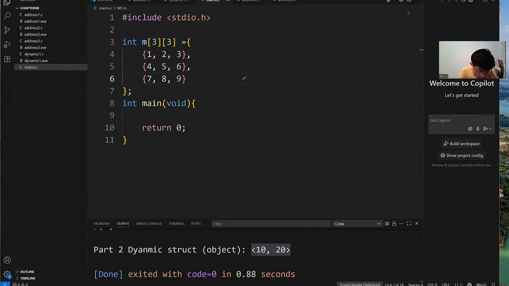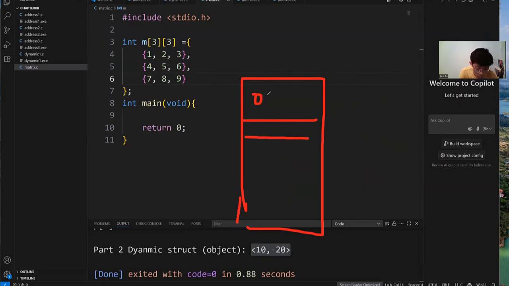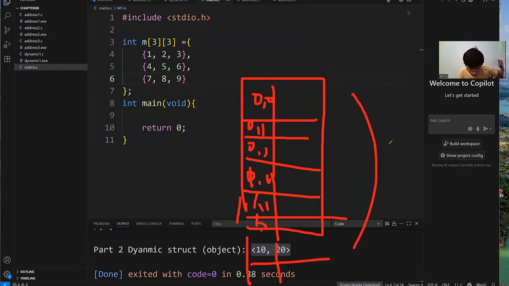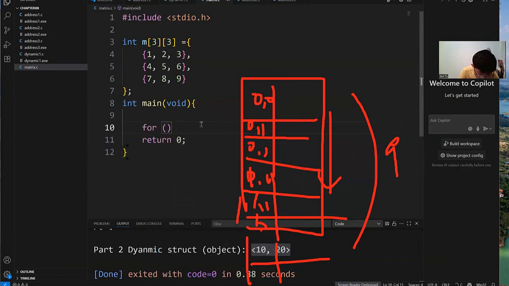This C is different. C allocates a memory of 0,0, 0,1, 0,2, and then 1,0, 1,1, 1,2. So they totally allocate 9 elements of memory for you in a consecutive way. So this is different from what Java would be.